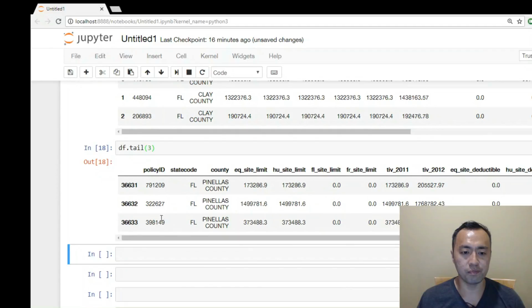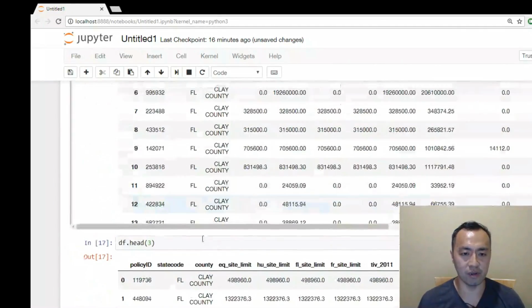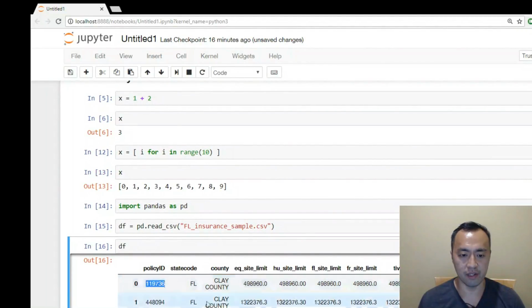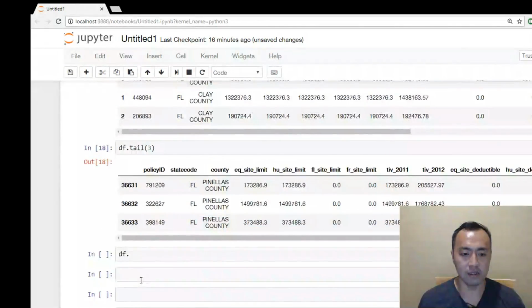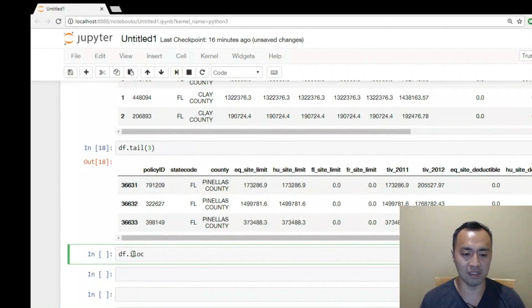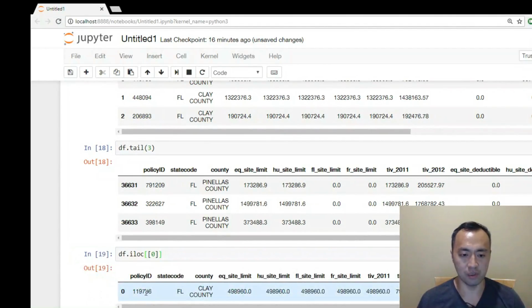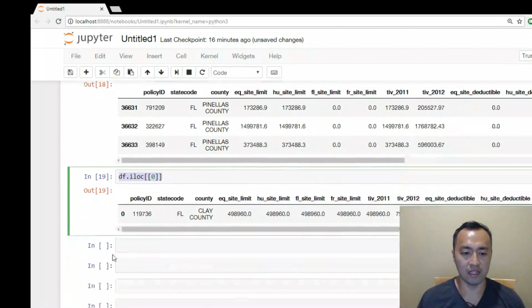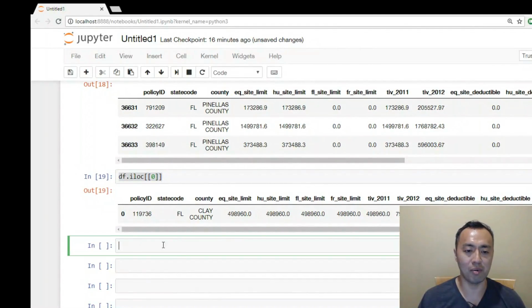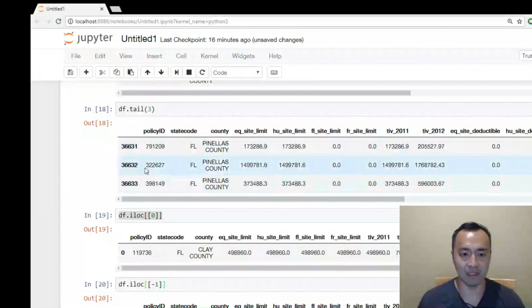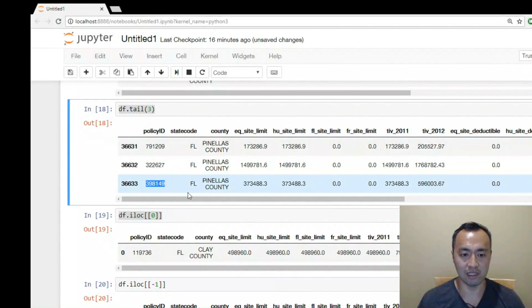Now what if I want to print the first row of this data, this one right here, 119736? I can say df.iloc, which means index location, of 0, which prints this one, 119736. Now what if I want to print the last one? This is actually not just Pandas but NumPy as well. NumPy is a numerical analysis library. You can just say -1, and it prints the last row. If you do tail 3, you see that that's the last one.